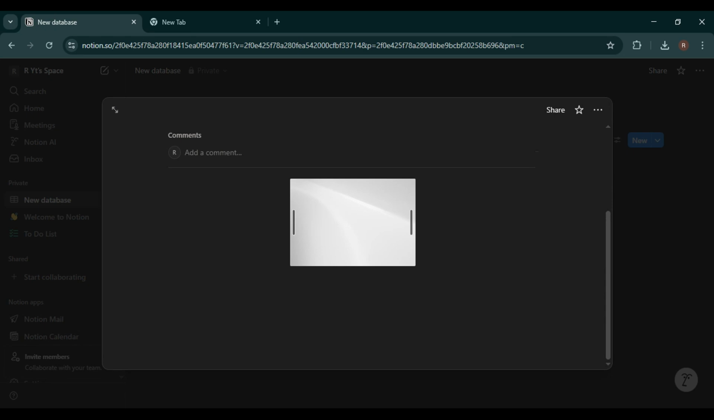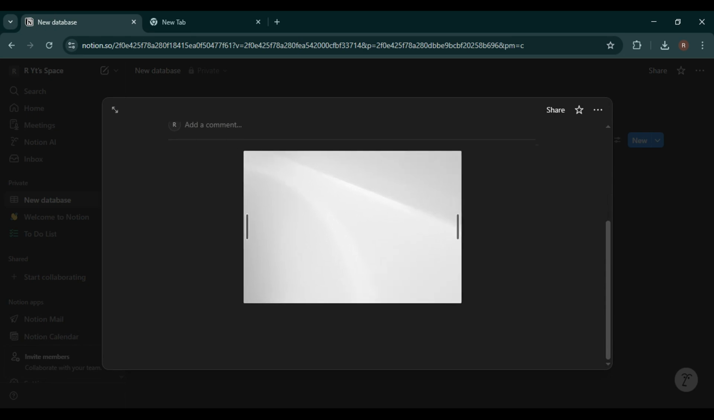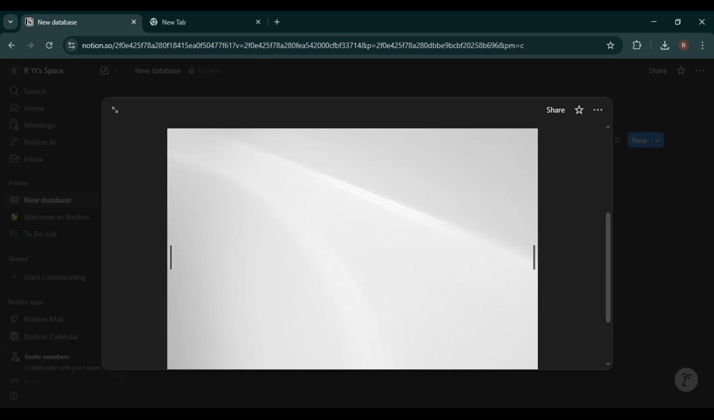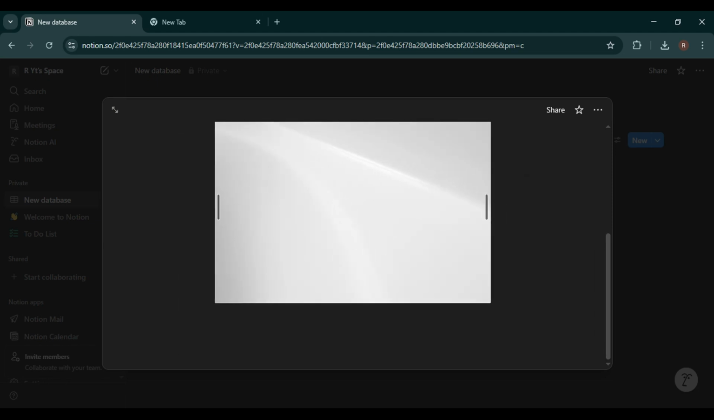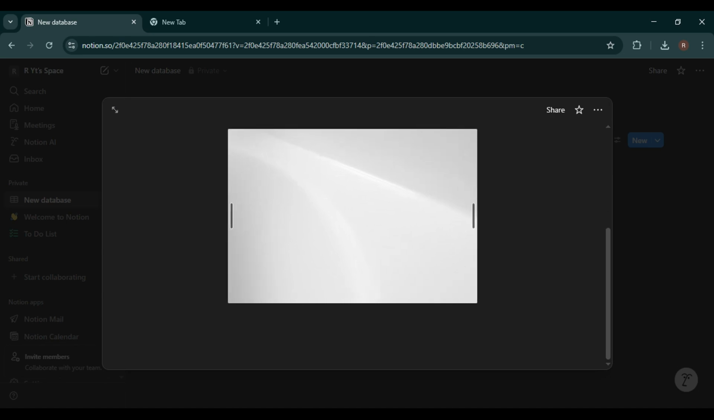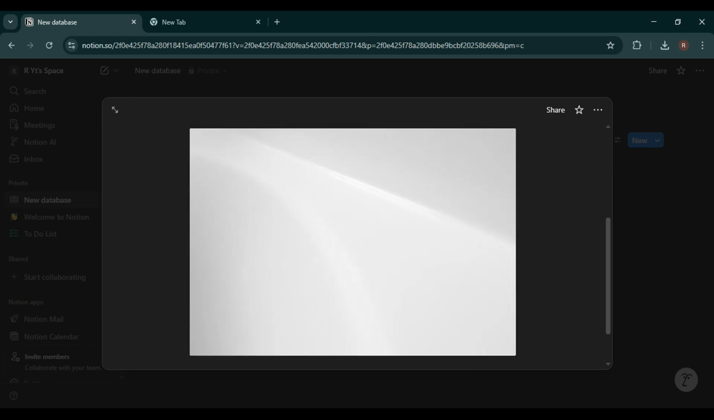If you want to make the image bigger, click on the edge again, but this time drag outward. Dragging outward will enlarge the image. You can resize it as wide or as narrow as your page allows. Take your time here and adjust the image until it fits perfectly with your content. You can resize the image as many times as you want, and Notion will automatically keep the proportions looking clean.